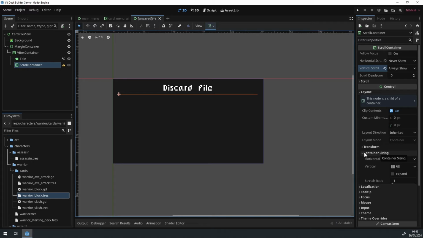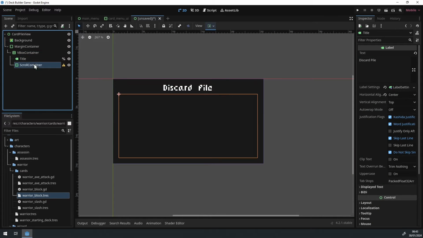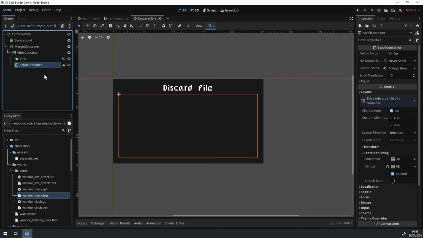If we go to container sizing, we can go to vertical and select this expand property. And you see immediately what it does. We have this VBox container, which has two children, right? And the height of this VBox container is the height of the screen minus those 10 plus 10 pixels at the top and the bottom. And what this expand property does is it says that this scroll container, which is a child of another container, should fill and expand to all the available space, right?